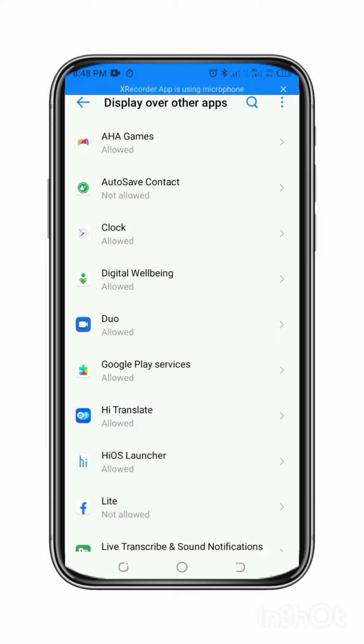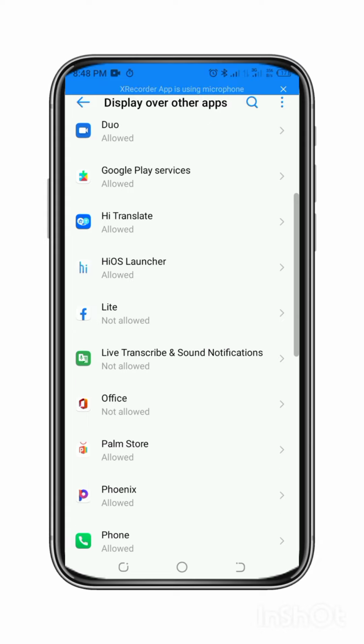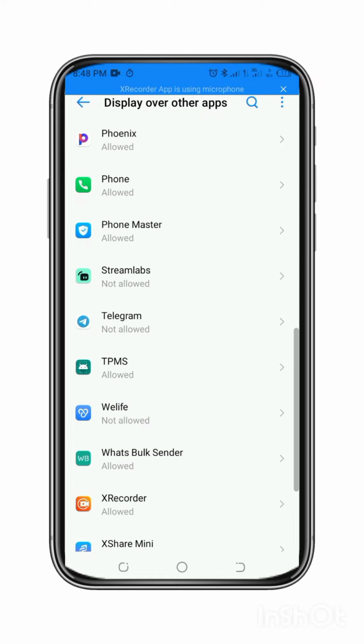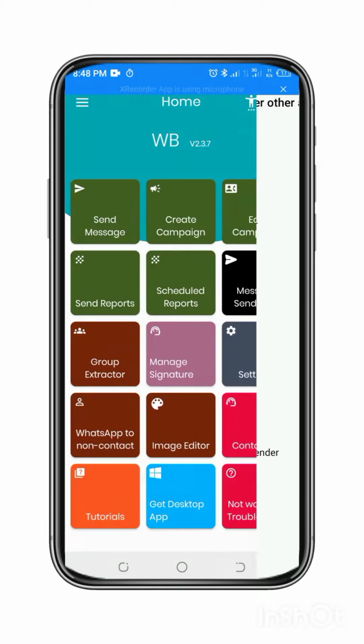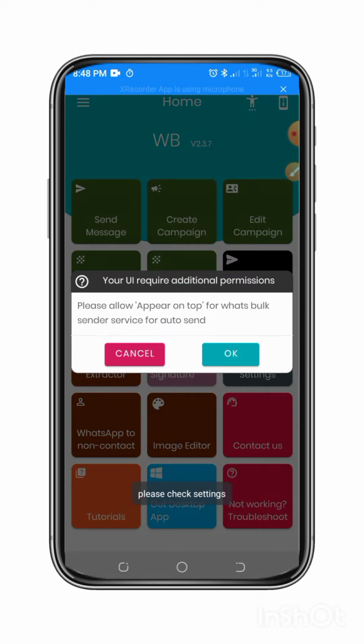Okay, so when it opens like this, quickly scroll down to Box Sender. Mine is a bit down. Yes, Box Sender. Then you click on it, then turn it off, go back to Box Sender, and click on group extractor again. Then they will ask you, please allow appear on top for Box Sender service for auto send.